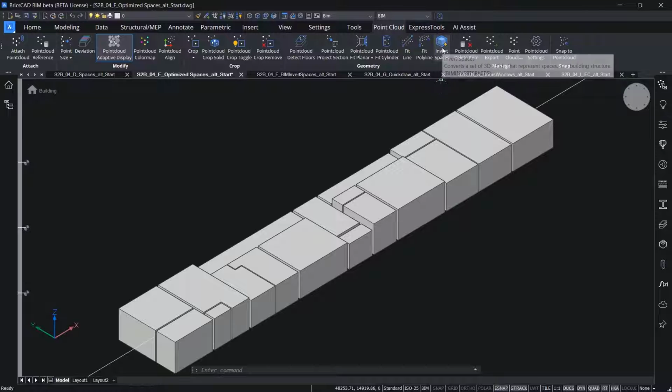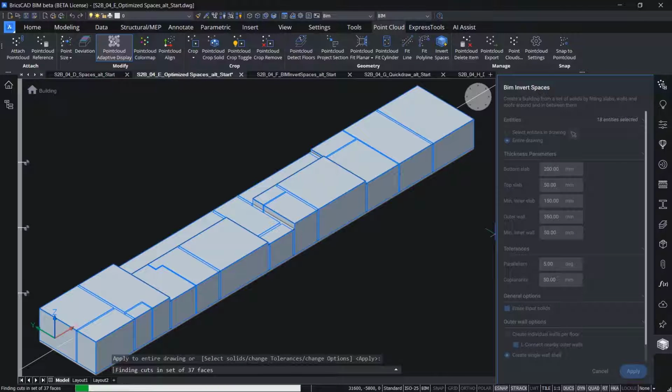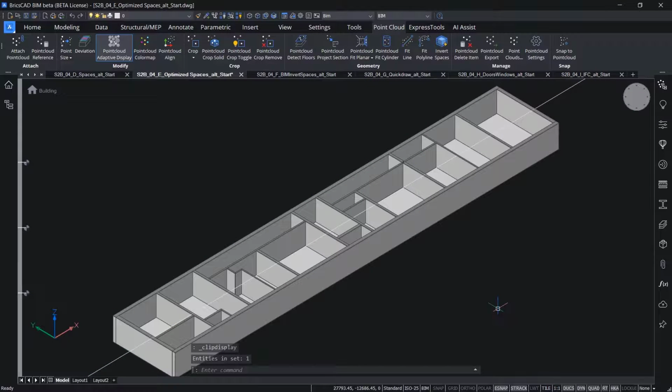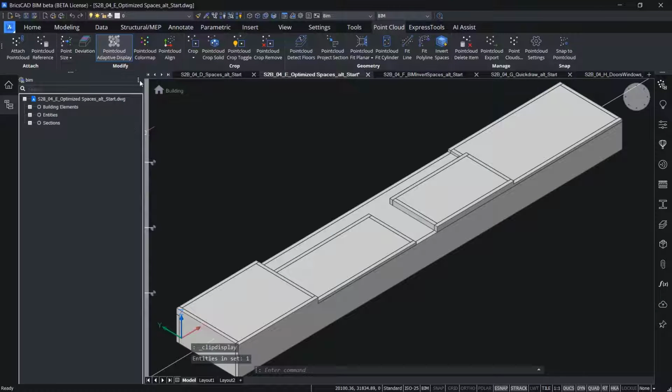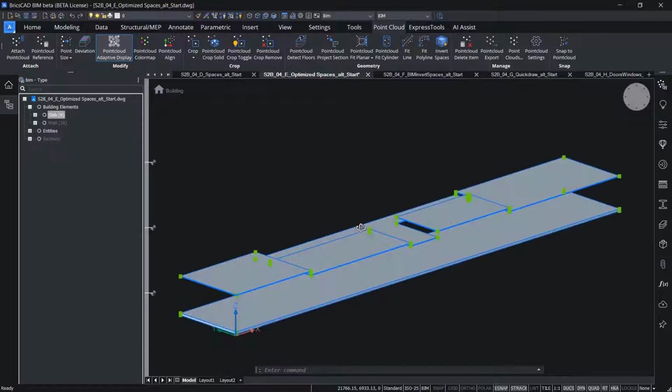Next, we can use BIM invert spaces. This AI-based command creates a building from a set of 3D solids by fitting slabs and walls around and in between them. In seconds, we now have a model with walls, a floor, and slabs representing the ceilings at different elevations. Here we see the inner walls. Using Structure Browser, we can isolate the slabs to inspect them.